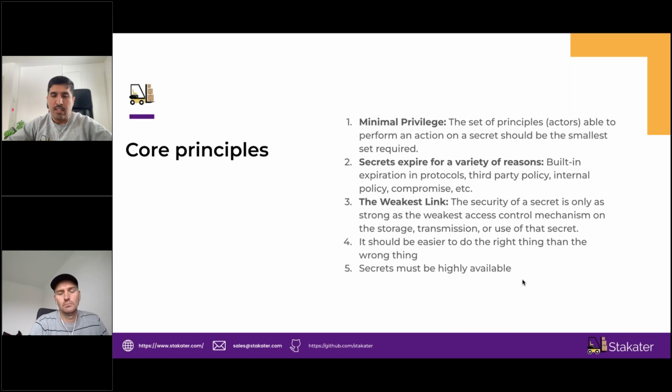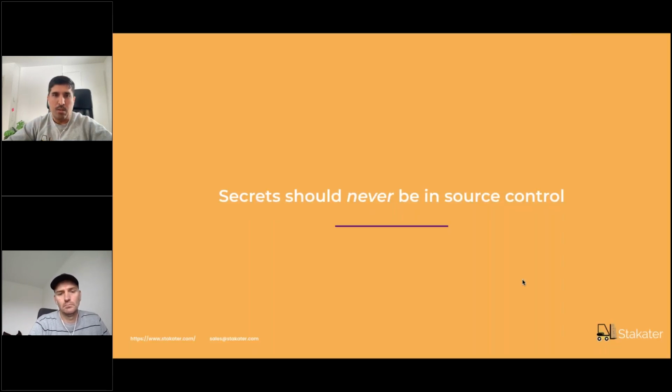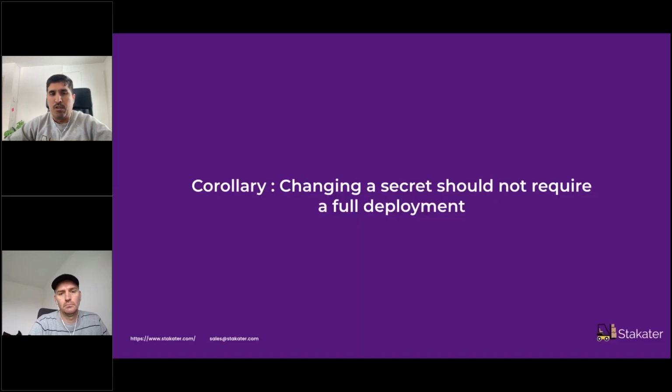And of course, the secret system must be highly available. Another important thing: do not store the secrets in your source control. It can happen sometimes, but be careful with that. And of course, changing a secret shouldn't require a full deployment. We will give you a demo where you don't have to do a full deployment, but a change of secret will restart the application.